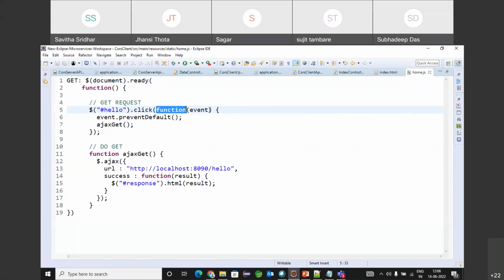The function will receive an event object. Using the event object, you can prevent default. Some default behaviors will be there, but I don't want any such default behaviors to occur. So I can just say prevent default. When somebody clicks on this button, don't do your regular tasks. Just call the function called Ajax get. Where is this Ajax get function here?